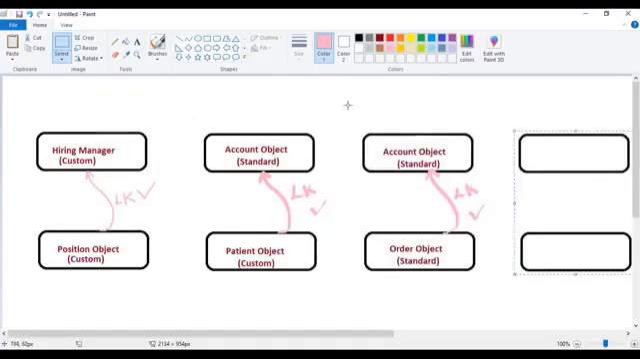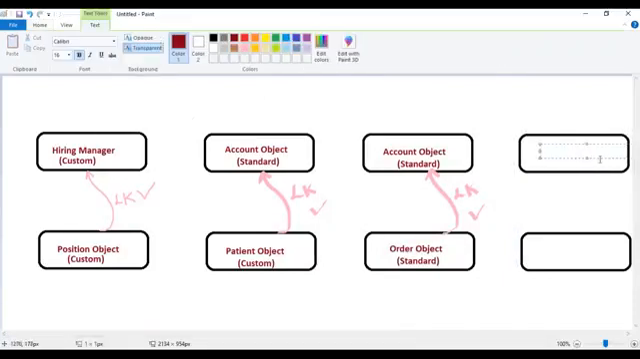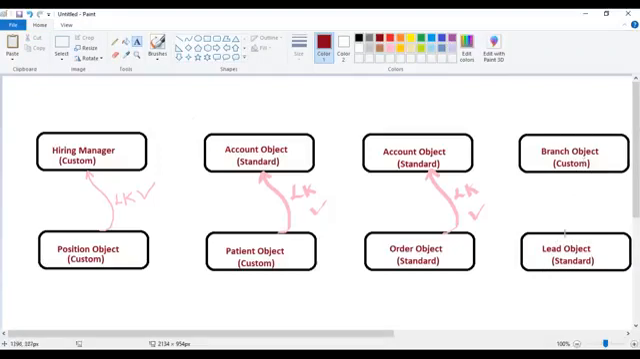I have one more combination. So now here I'm having branch object, which is custom. And lead object, which is standard. Okay, so one is custom, second one is standard. Now I would like to map the lookup association between these two objects. Then also lookup association will be supported.